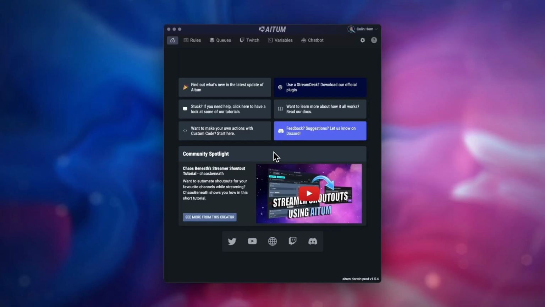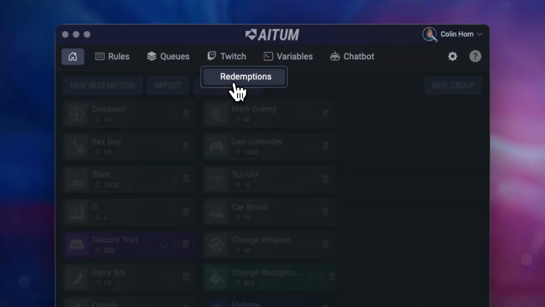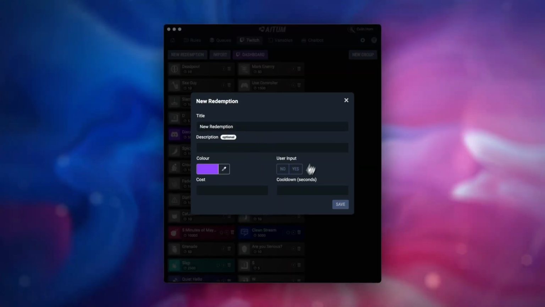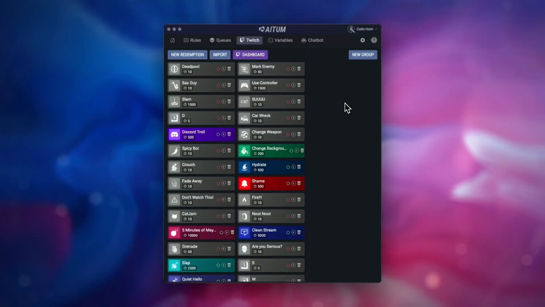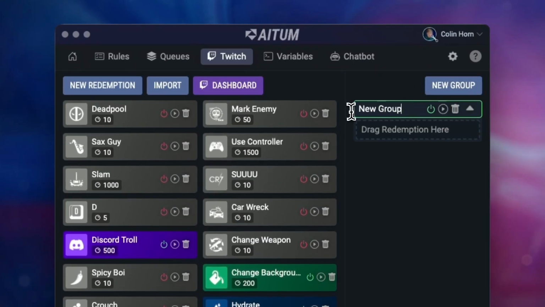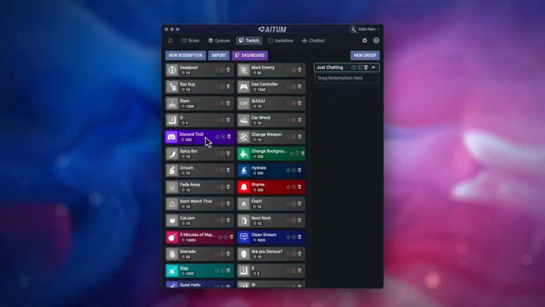So the first thing you'll need to make sure is any channel point redemptions you are using on Twitch are created within the redemptions section on the app. This is a limitation from Twitch side of things, so if we need to control the channel points, they need to be created inside Aitum. Once you have created your channel points, you'll then want to group your channel point redemptions that are for your just chatting scene into one group folder on the right hand side.